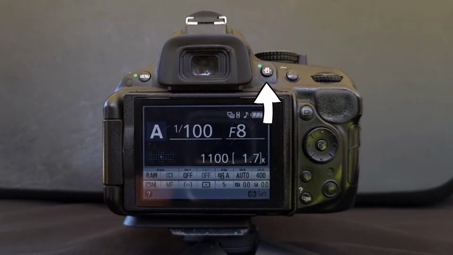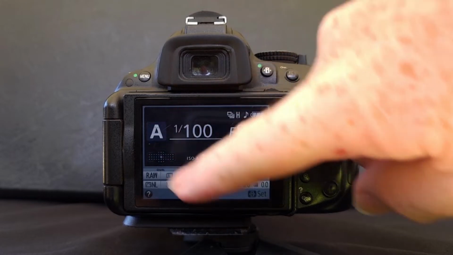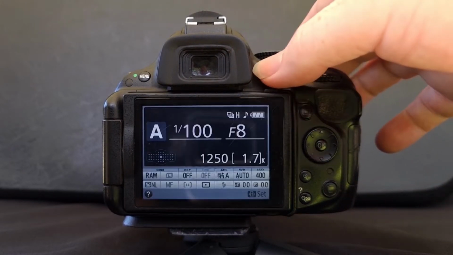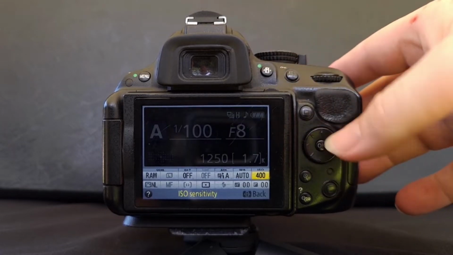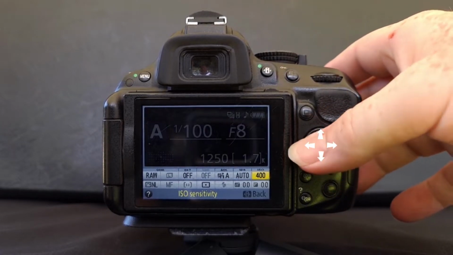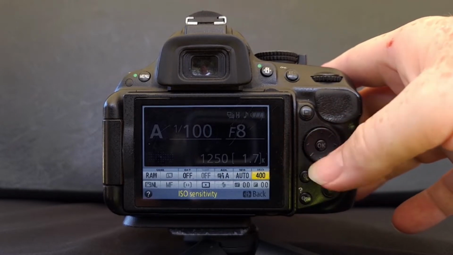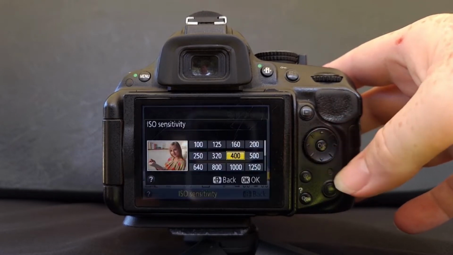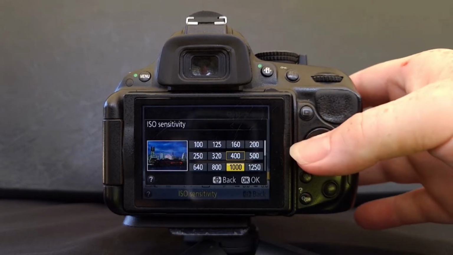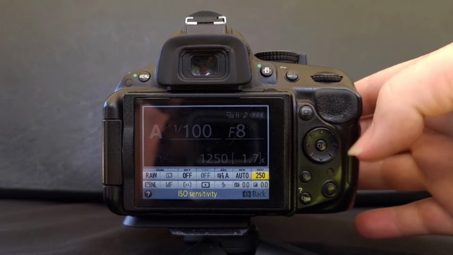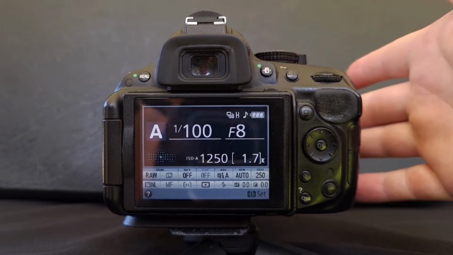Method number one is using the I button, or the information edit button on the back of the D5200. This can be done from inside the information display or on the live view screen. Press the I button once and then, using the multi-selector, scroll to ISO in the top right hand corner. Once that is highlighted, press the OK button. You can now use the multi-selector to choose your ISO value and press OK to select it. Pressing the I button again will take you back to the information display or live view screen.